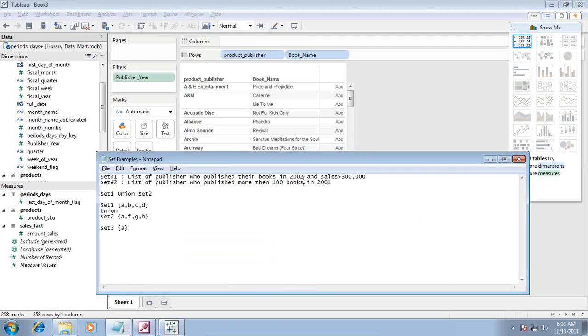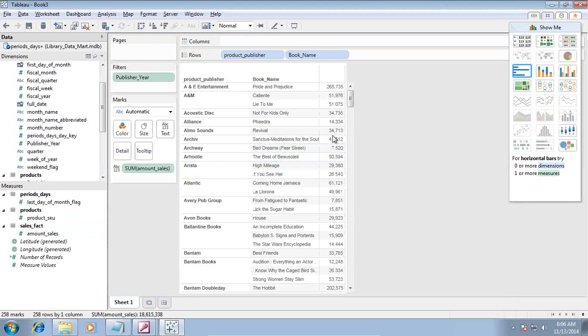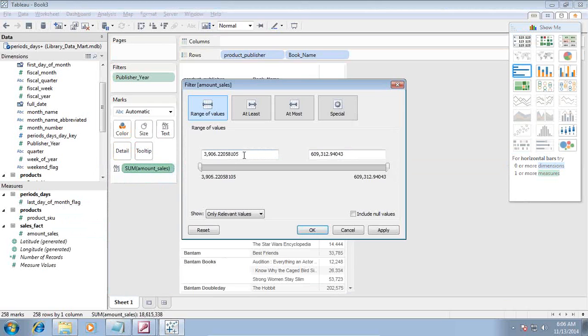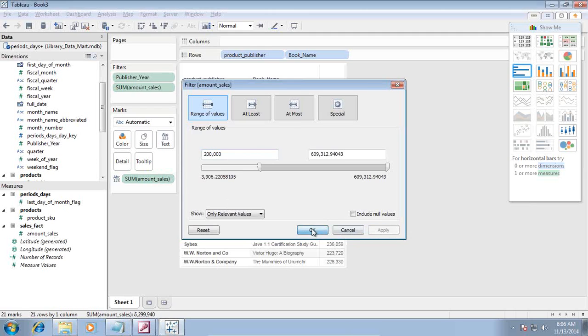And I'll apply filter on my sales. Sales should be, drag and drop place sales over here, should be greater than 200,000. So I filter it out, click on filter and change it. I need data between 200,000 to 600,000. Okay, apply and okay.